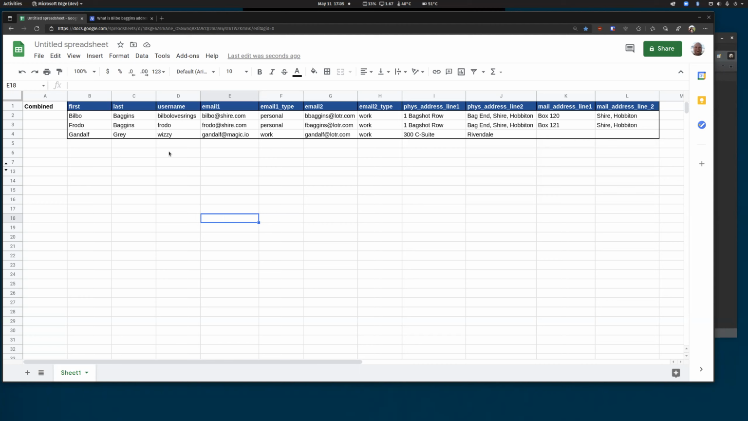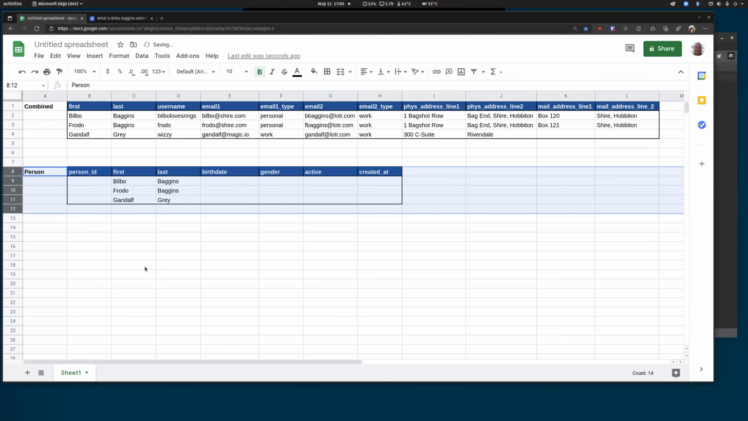And I purposely did this. You'll notice that for Gandalf, both of his emails are work. Well, what if we want to let them add more than one email? We can make this work. We just have to add more emails. But then it gets weird, because what if someone puts email 2 in but not email 1? And what if someone wants 10 email addresses, so on and so forth? So we're going to work through why, and hopefully at the end it makes sense.